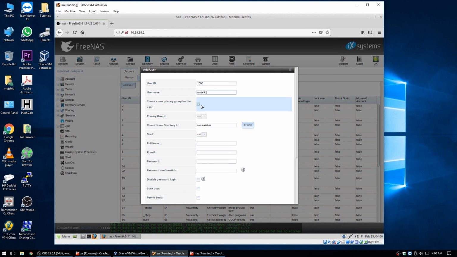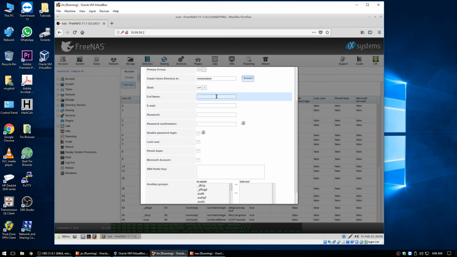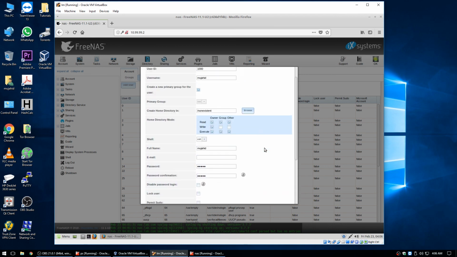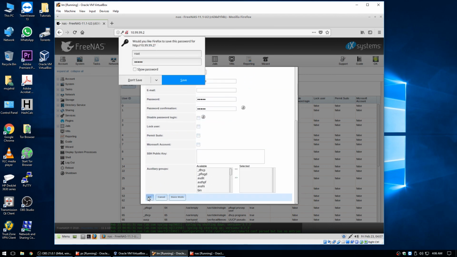I'll create my own name. Create a new private group for the user. Yes. Create home directory. No. Shell name. Let's give it. There's no email just yet. And a password. Locked user. No. Permit sudo. No. And everything looks good. Yeah. Click on OK. And we'll create this user.